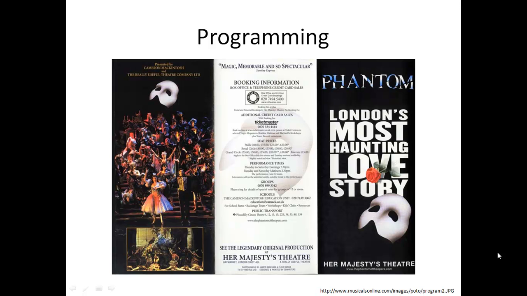At its heart, programming is really just a list of events. Just like if you went to see Phantom of the Opera and you got a program, that program would tell you, first they're going to sing this song, and then they're going to sing another song, and so forth and so on, all the way down to the end. Well, that's all a computer program is: it's a series of steps that the computer must follow.